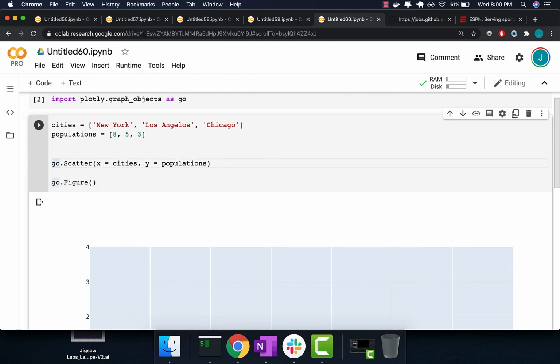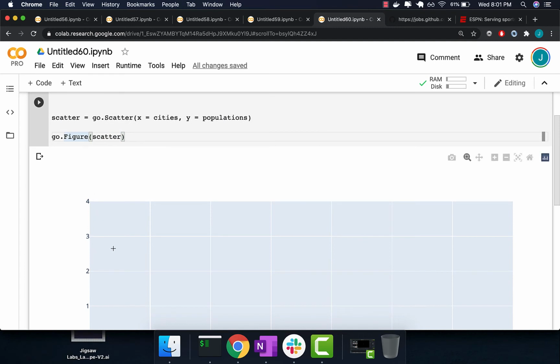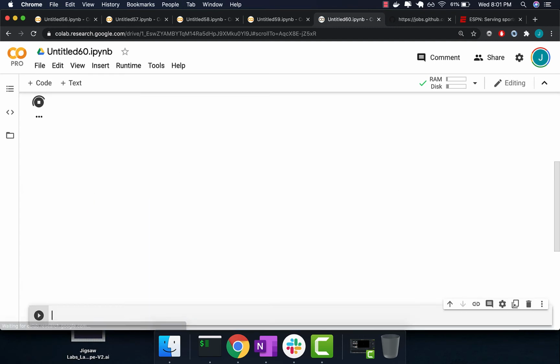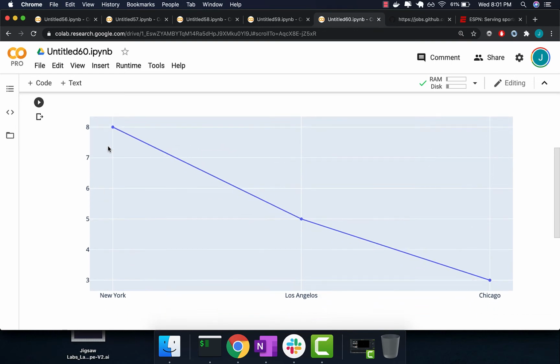Now I need to stick this scatter inside this figure. The way to do that is to store my scatter as a variable and then place it into this figure. You don't have to write x equals, y equals in there, you already did it up there. I assigned it to this variable, and I want to put it in this graph. Let's take a look. I hope it works. All right, so this works, right? New York is 8, Los Angeles is 5, Chicago is 3.